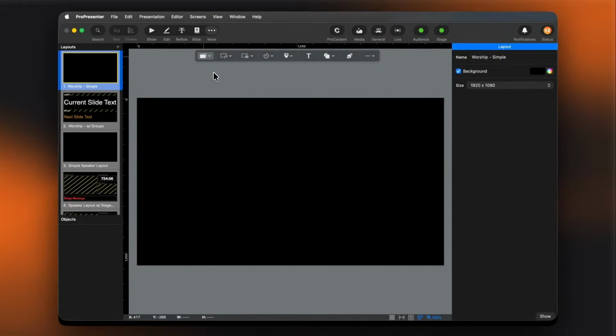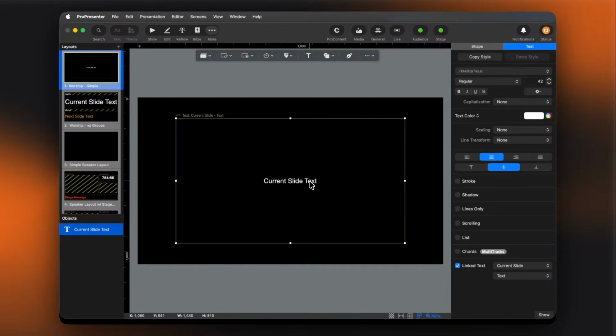So I will select that one, and now you see this text box appear. I can see in the top left it says text, current slide text. That basically lets me know what data is going to be filling this. And then it says current slide text in the main thing. So now you can see, well, this is pretty small. It may not fit really my needs.